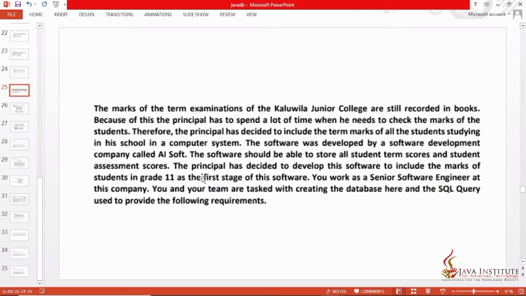So here this question set 18 is also based on this scenario. The marks of the term examinations of the Kaluvela Junior College are still recorded in books. Because of this, the principal has to spend a lot of time when he needs to check the marks of the students. Therefore, the principal has decided to include the term marks of all the students studying in this school in a computer system.